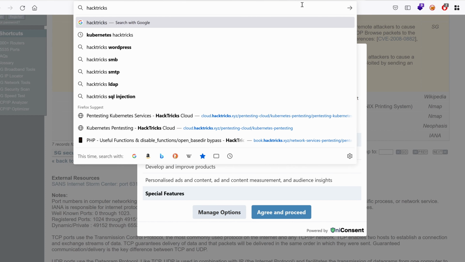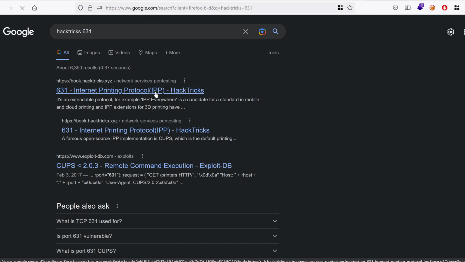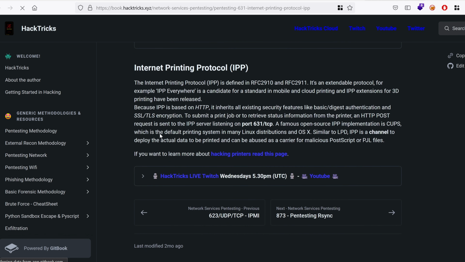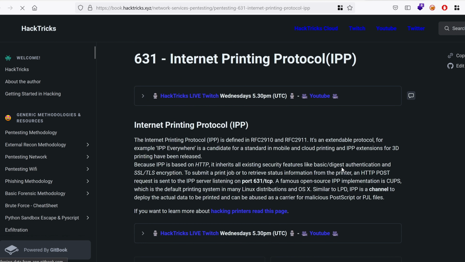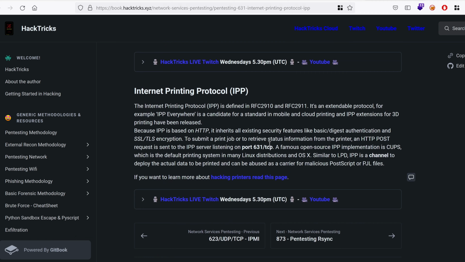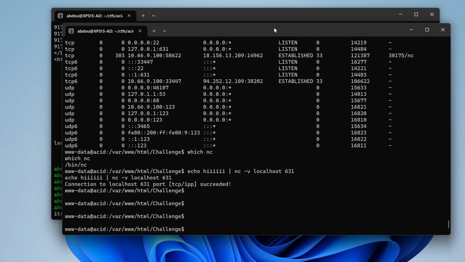What I like to do is use HackTricks to try to see if there is anything that we can do to abuse this service if it contains any known vulnerabilities. Extendable protocol, for example, because it's based on HTTP, it inherits all the existing security features, basic, digest authentication, blah blah blah, a channel to deploy actual data to be printed, and can be abused as a carrier for malicious PostScript or PCL files. Yeah, I'm not sure if this is the way to go either. I need to move on to do more enumeration.